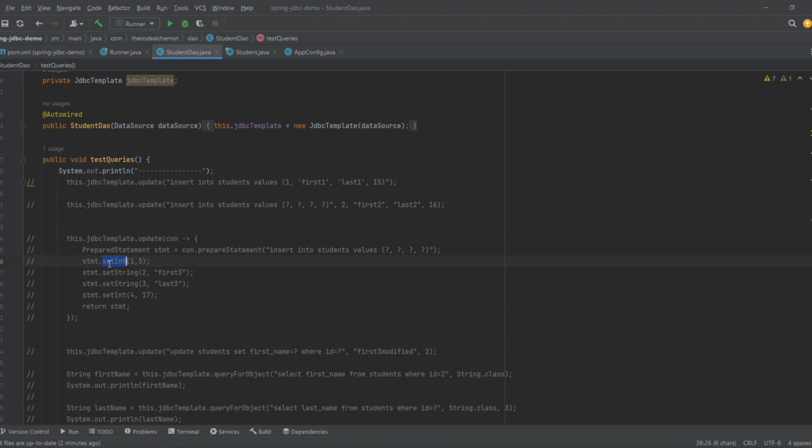So setInt means that we are setting an integer value and the index of the column is 1. So the value of the first column is going to be 3. Similarly, the index of this value is 2. That means first 3, this string value is going to be the value of column number 2.